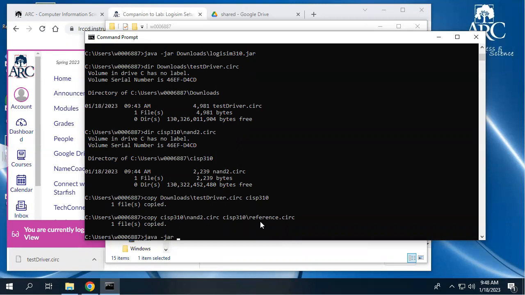This time I'm using java -jar, and Logisim 310.jar is still inside the downloads folder. So I have to specify to go to the subfolder downloads from the current working directory like this, and then a backslash. It's called Logisim 310.jar. And now I provide the path to the test driver.